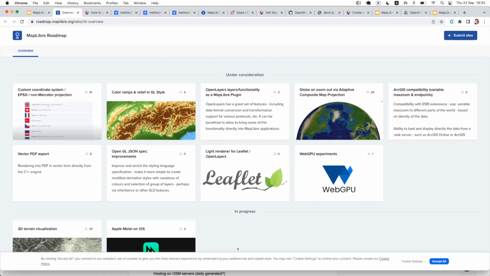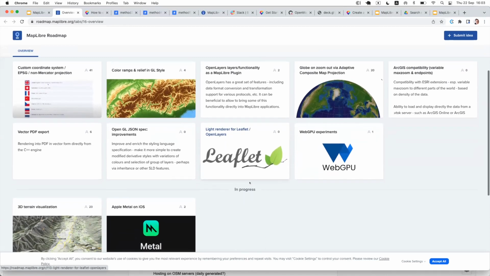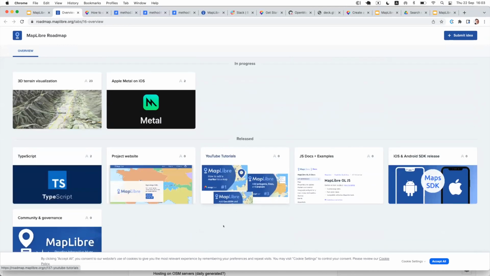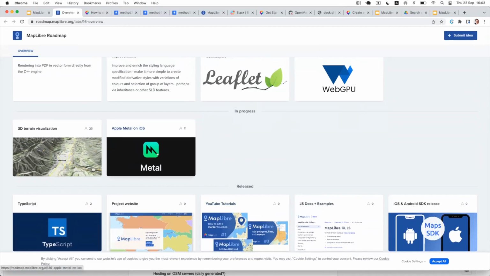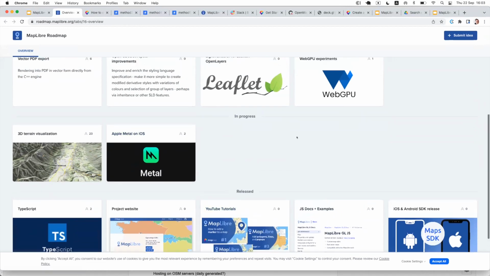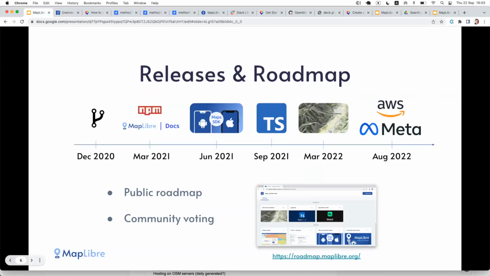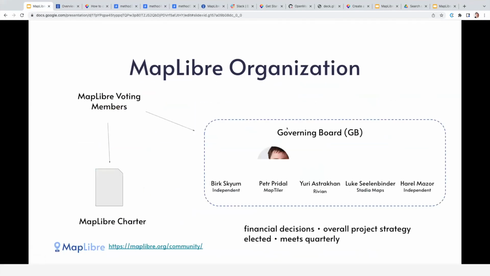There is a public roadmap. All of the communication and development happens on GitHub, but this is kind of the big ideas, what may come in the future, and some of the stuff which has been done already, including the TypeScript rewrite. And there is a lot of work on the Metal implementation, on the Apple 3D terrain, WebGPU experiments, and so on. So it has been really a ride.